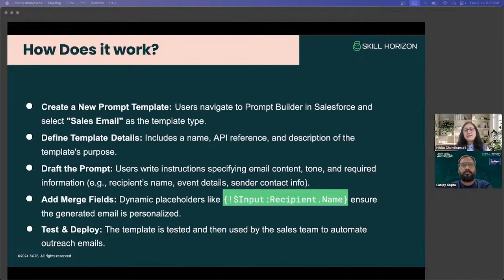Then we are going to test and deploy. So now we are going to deploy this after we are done with the content that I came up with, right?